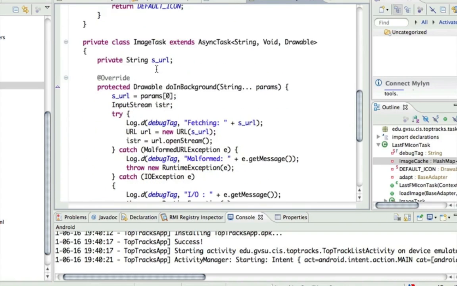So as a nested class here, I've got the actual image task. And once again, it extends async task. And the first value is a string. So I'm going to pass in the URL of the image I want it to fetch. I'm not doing any kind of progress reporting here. And so I'm just setting the middle one to void. And then what I'm expecting as output here is a drawable. Something I can draw.